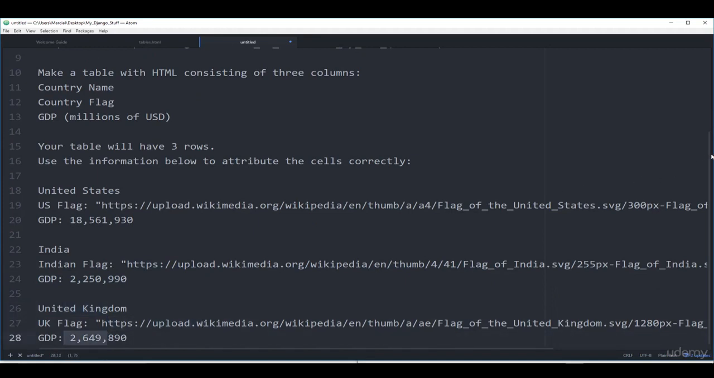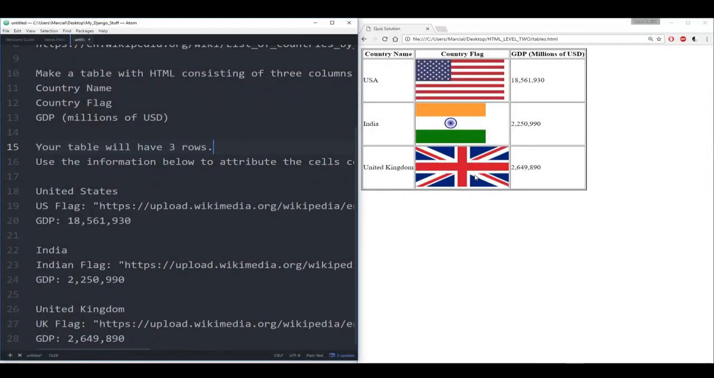Let me show you very quickly what the final result you will be creating actually looks like. And here I have open what the basic final result will look like. Notice that I've created a border. We have those 3 columns: country name, country flag, GDP in millions of US dollars, and then we have those 3 rows.